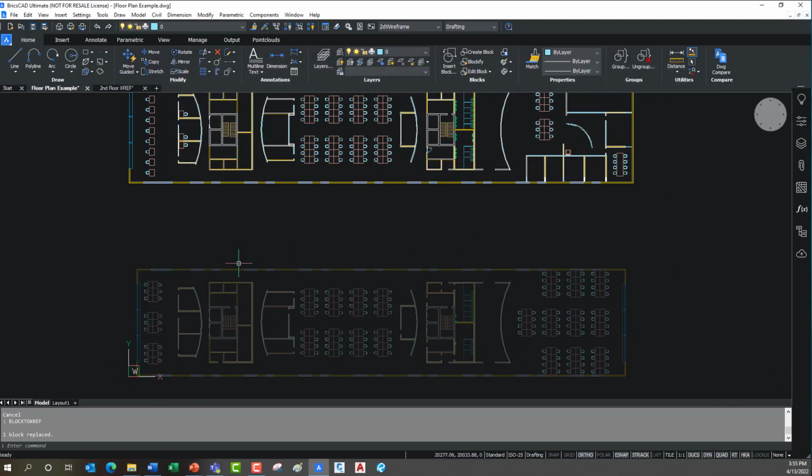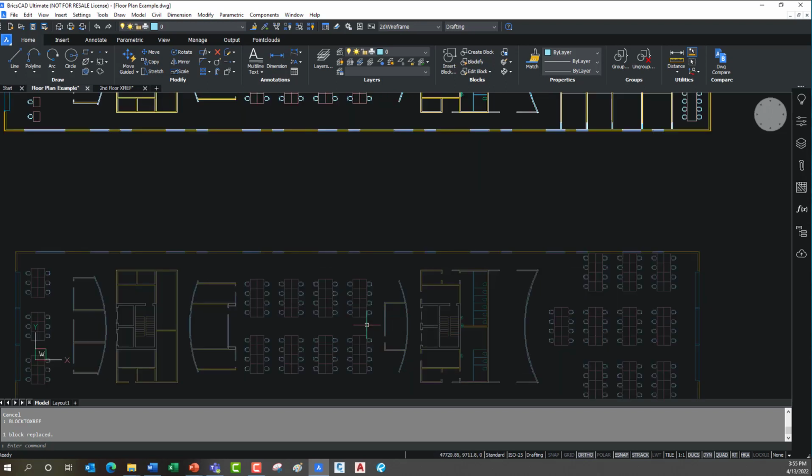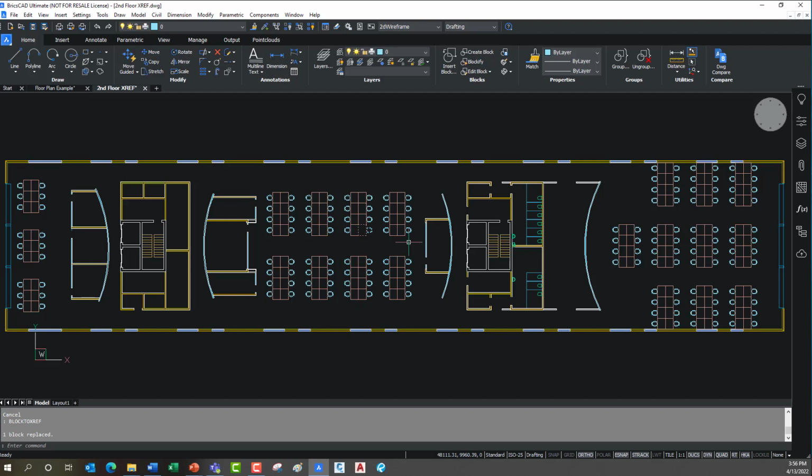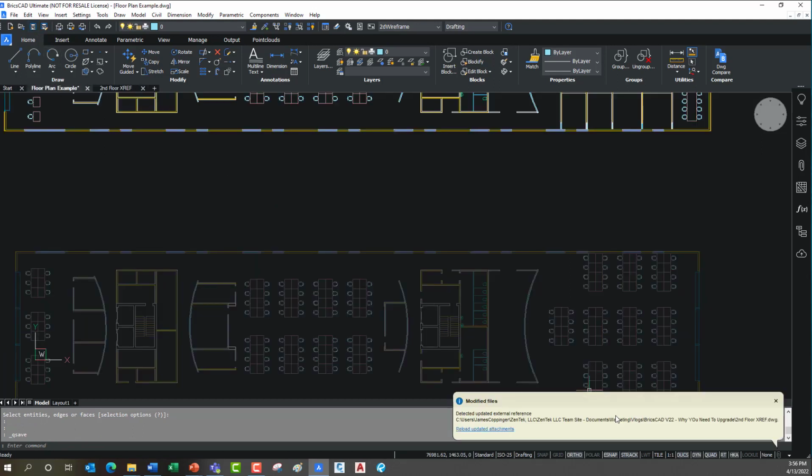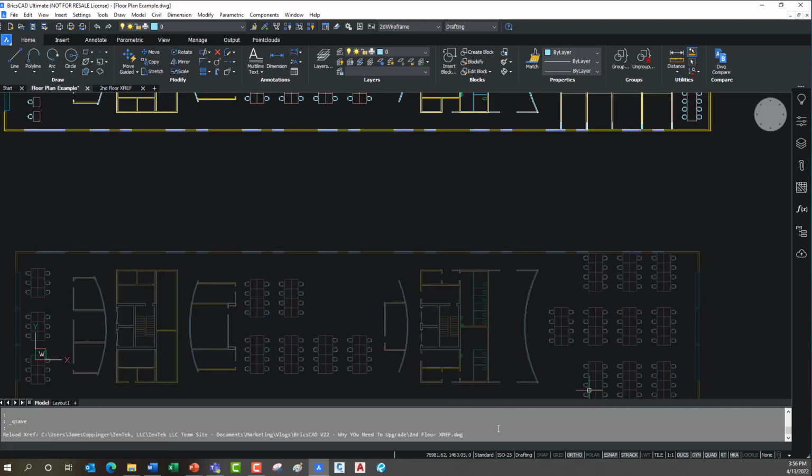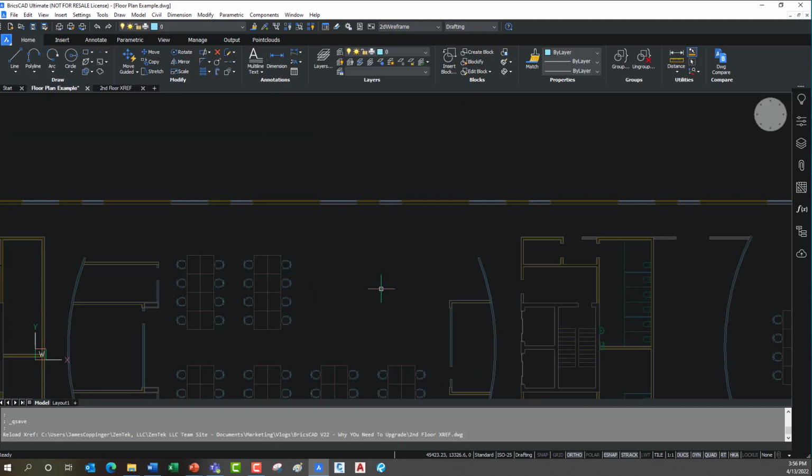And just like that, you see it's converted this to an XREF. And just to show you that it is fully functional, I have that second floor XREF plan open. I took that block, and if I go in, I erase these two rows of desks here, and if I save that file and then go back, just like any other XREF, it instantly updates and shows me the changes that I've made.